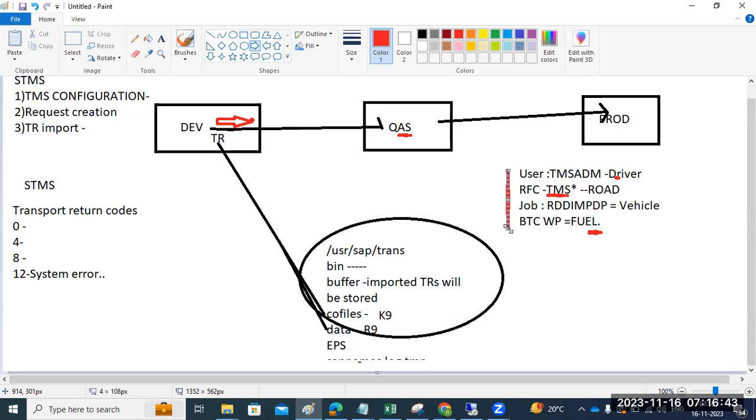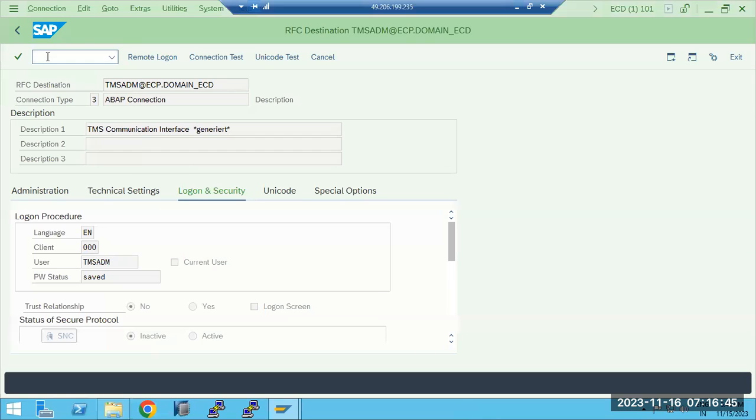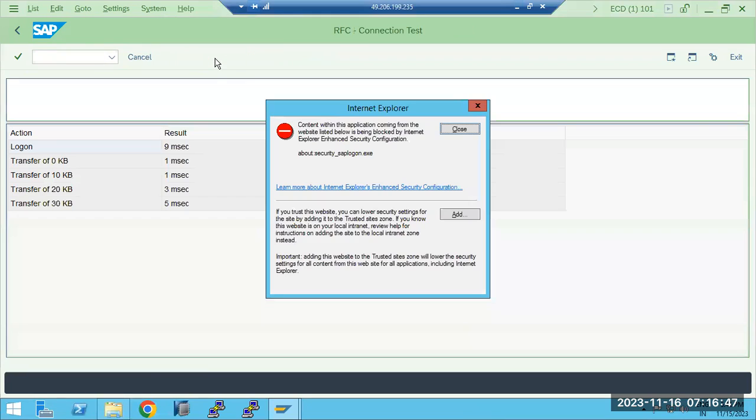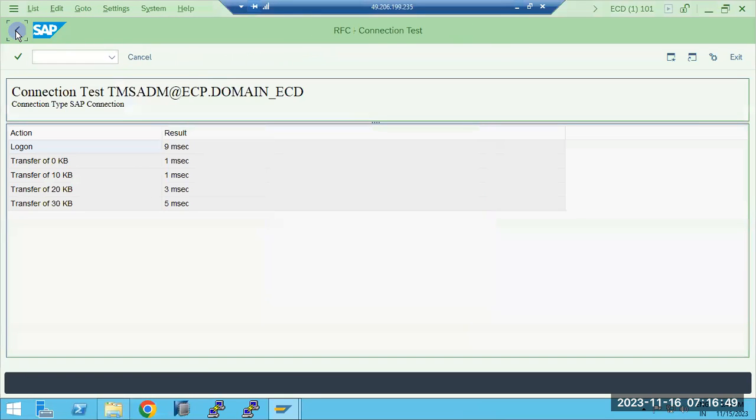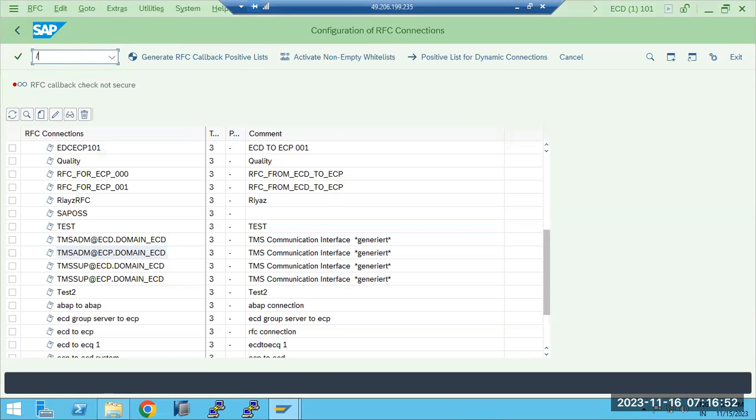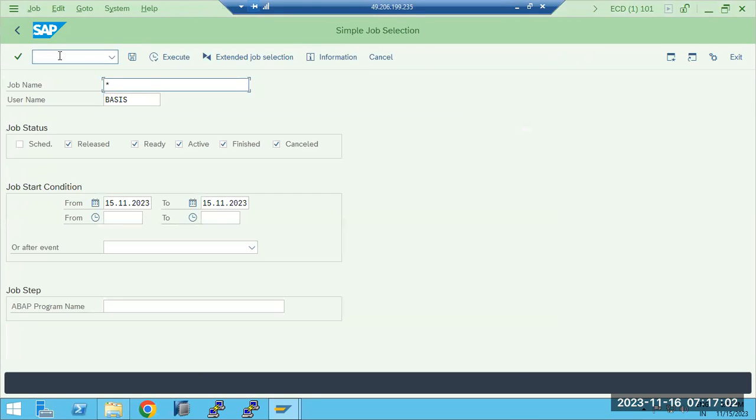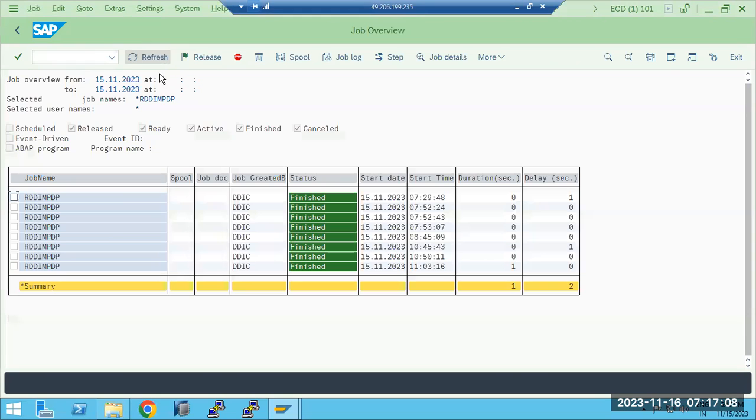So we need to check whether the RFC destinations are working fine. Then what about the user? We can check whether the TMS ADM user is locked or not. What about the job? Go to SM37 and you can see the RDDIMPDP job, whether it is running or not. Yes, the RDDIMPDP job is running here.